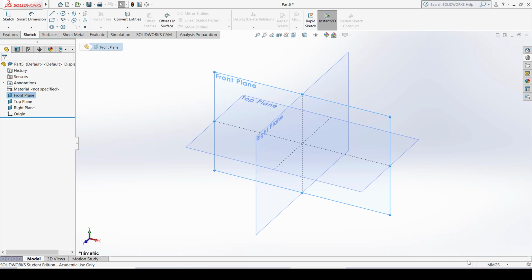Now, in the bottom right corner of this screen, you can see the units.